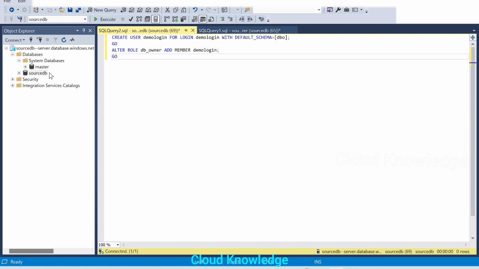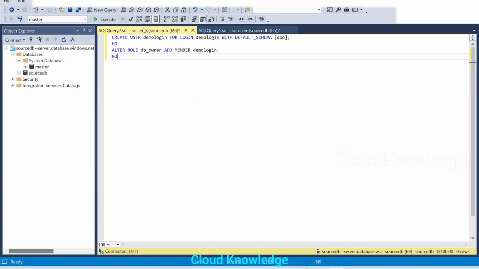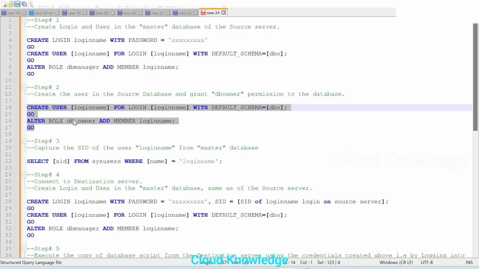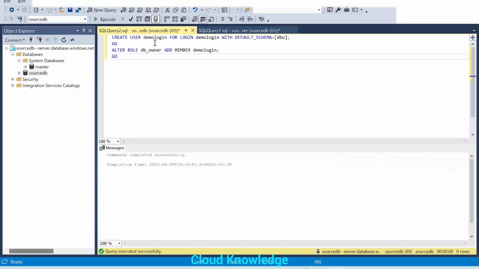So these commands we are executing in the source database. In the master database, we created the login and user, and now we are creating the user in the source database. Go back to the source database query window and click on execute. Commands completed successfully. So we have performed the second step also. Now the third step: capture the SID of the user login name. In our case, the login name is demo login.